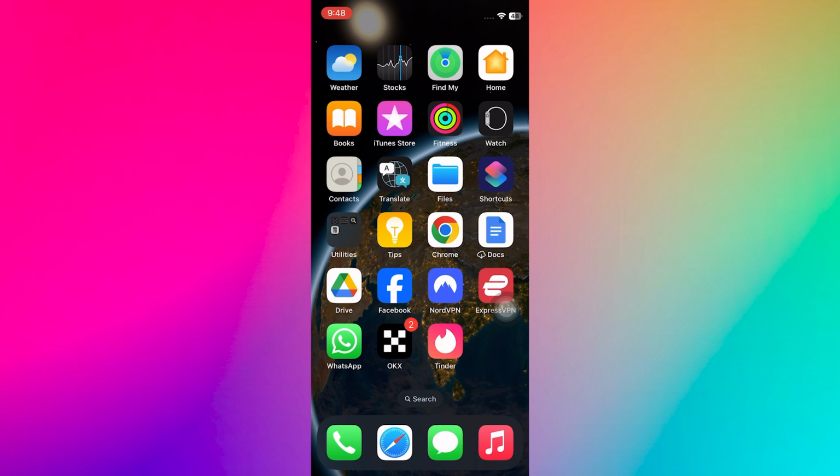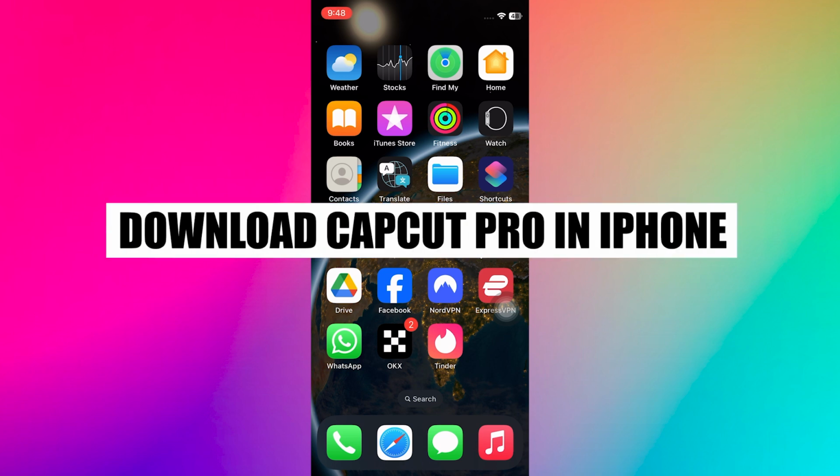Hey everyone, in this video, I will show you how to download Capcut Pro on iPhone.